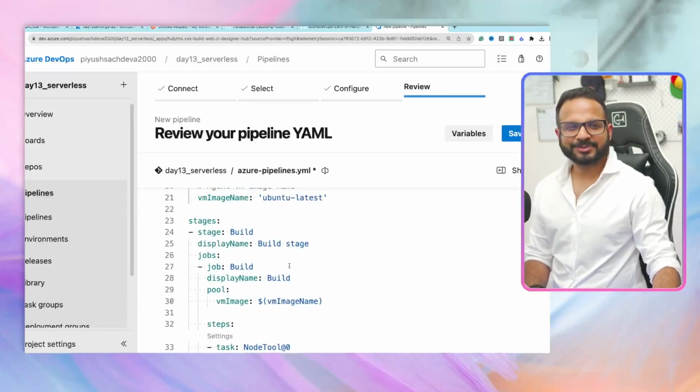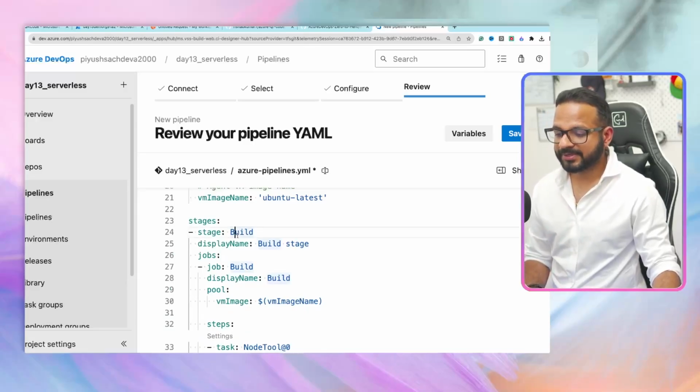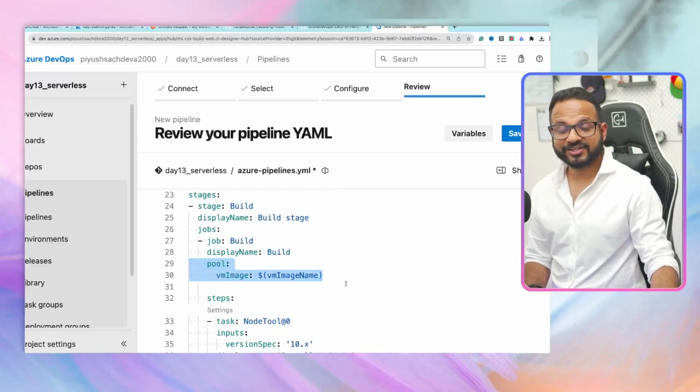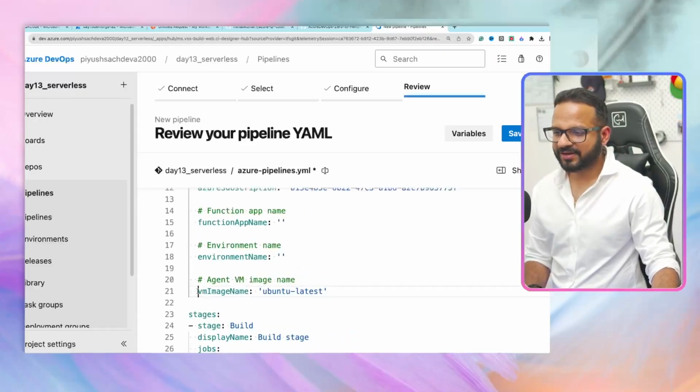There are two stages basically. First is build and the next one is deploy. Here's the build stage. In build stage, you see it has a job with the name build. Display name is also build, and it is using the Microsoft hosted agent pool with the name VM image, which is basically over here as an environment variable, Ubuntu latest.